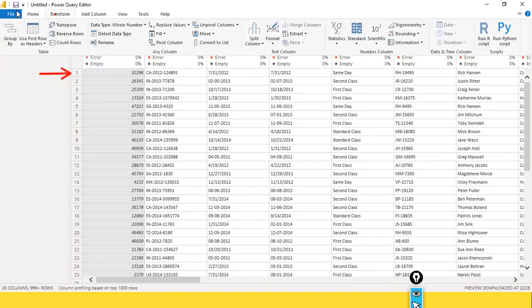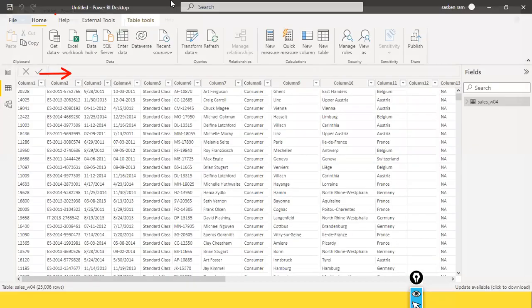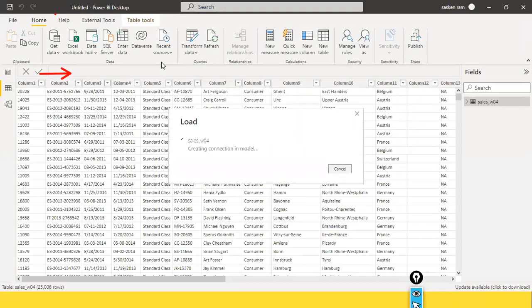And then when I click on File, we have an option called Close and Apply. Now I no longer need the Power Query editor. I just closed it. I'll explain what Apply is in the next session because I don't want to dump everything on you in a single session.